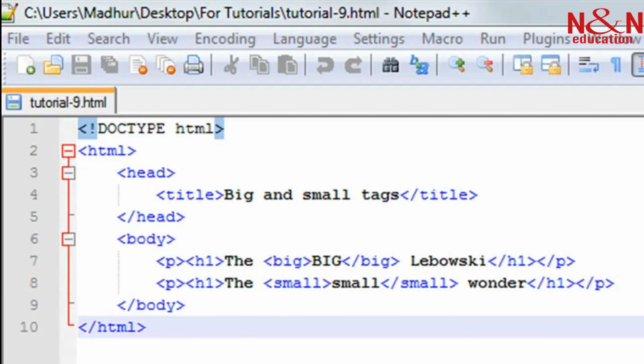This is the 9th tutorial, and in this tutorial we'll be checking out the big and small tags in HTML. Now these are two tags which people rarely ever use because there are other ways of achieving what you normally achieve with these tags, but then there are also some websites that use these tags extensively. So if you ever bump into any of those websites, then you should know what these tags are.